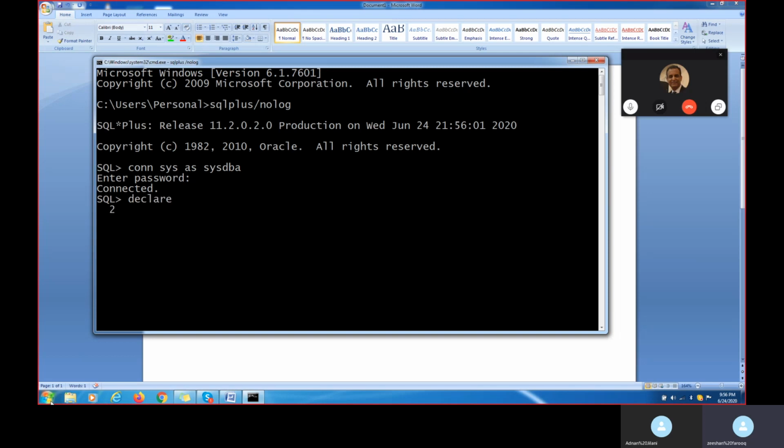Declare. I'm taking a number, for example z number, and in that I'm putting the value 10. And begin. Now z := and here I am putting the value, in brackets, &x plus &y, closing the bracket like this.